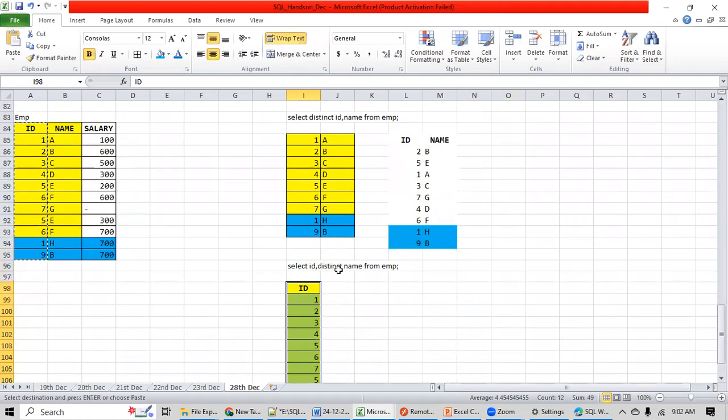Then you are telling the engine to display distinct name. So A is fine, it will display A and all those things. Now you have two Bs here. This is one B and this is one more B. So the engine will display only one B, correct? Yes. Writing distinct name, the engine will display only one B. But now tell me, which ID?